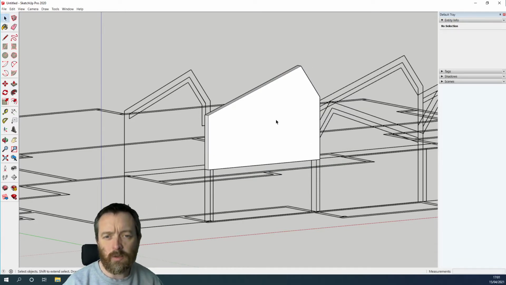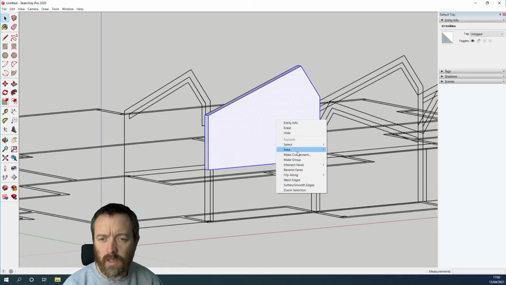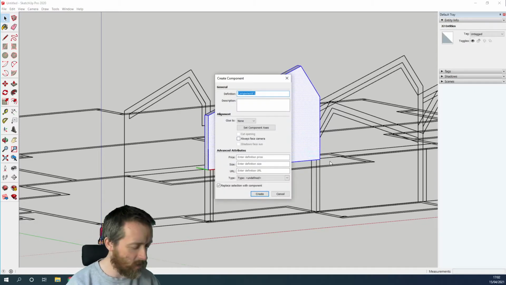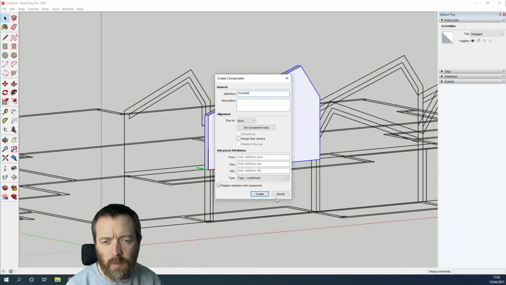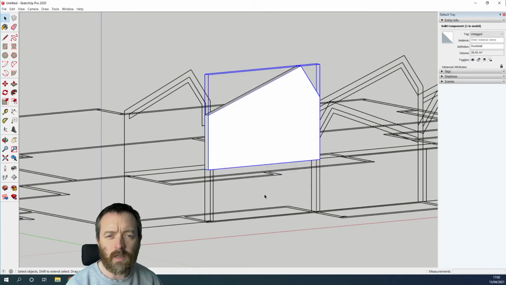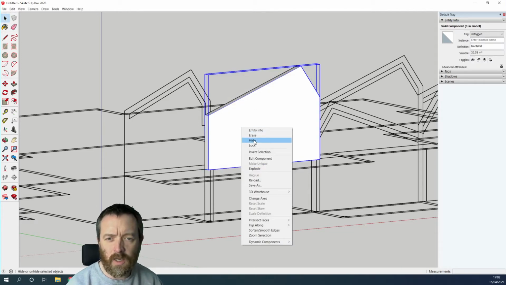and this one's going to be a component, so triple click, right click, make component. This is front wall. There's my component, press create, done. Okay, so I'm going to hide that one now.